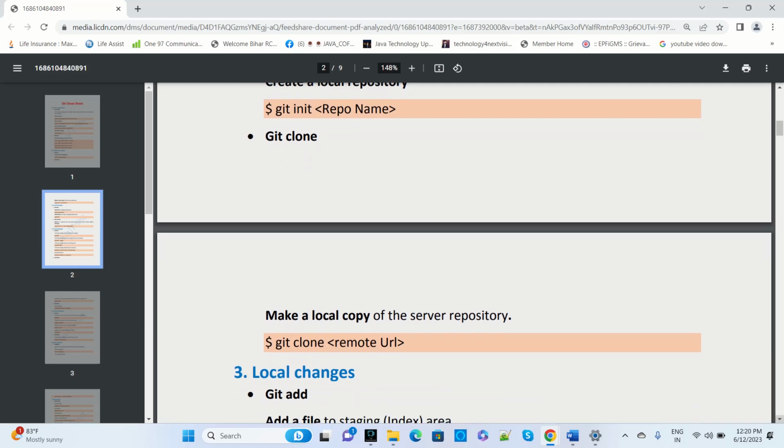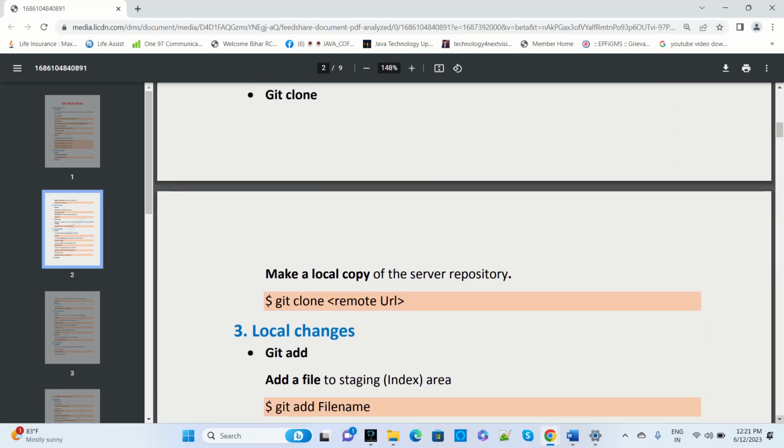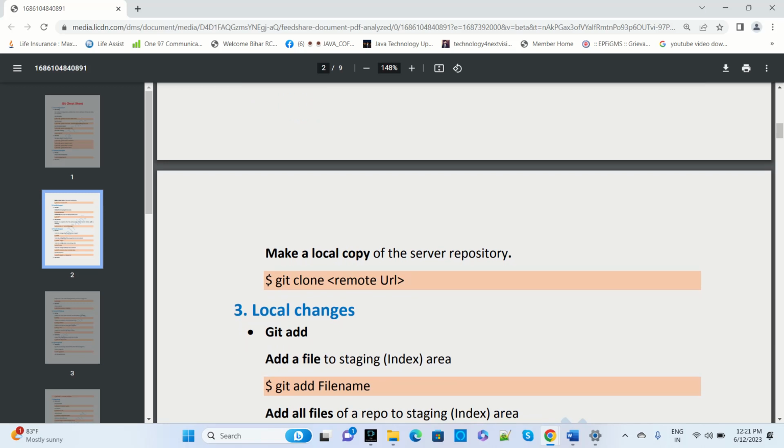And after that, clone. It makes a copy of the server repository. If you want to clone, then directly you run git clone and the remote url, which means the server url, where on github.com we have multiple repositories. Whichever repository you want to clone, you select it and then copy the remote url: git clone remote url.